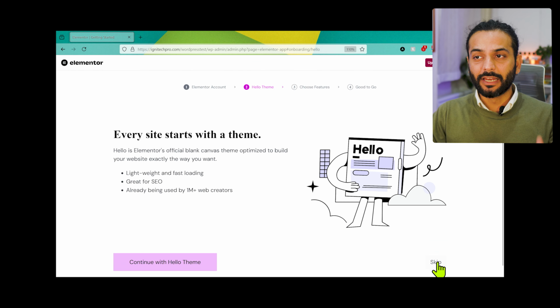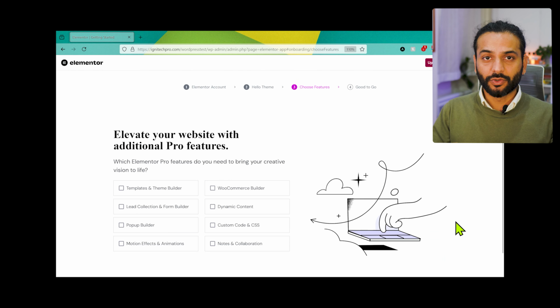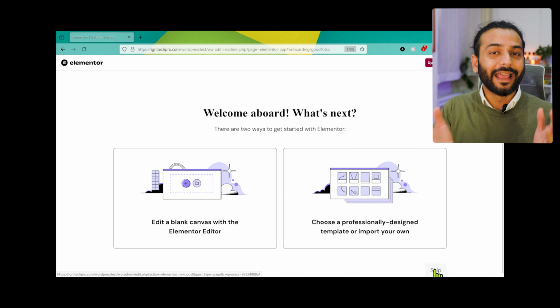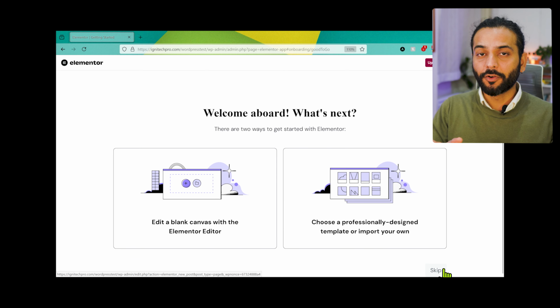And if it's the first time you're installing Elementor, you might be presented with options to install an extra theme and other things. Just make sure to skip everything. Do not install any theme. We're going to use our existing theme, which keeps things very simple for your blog website.